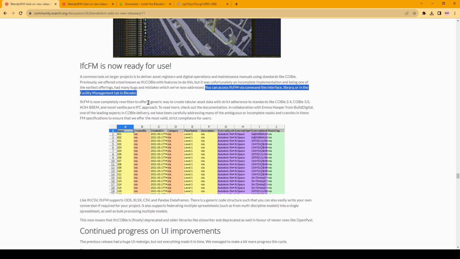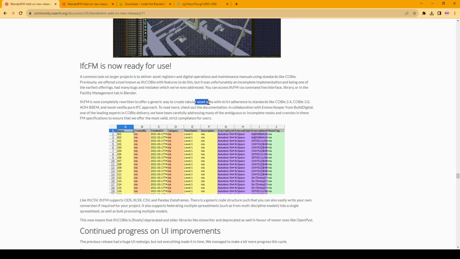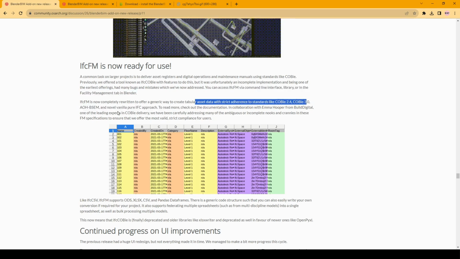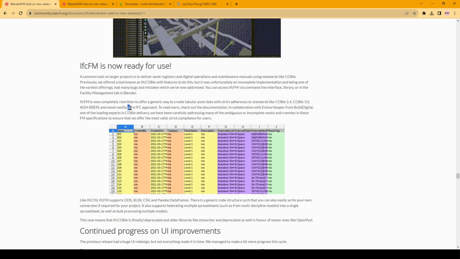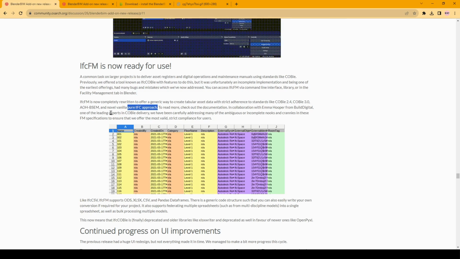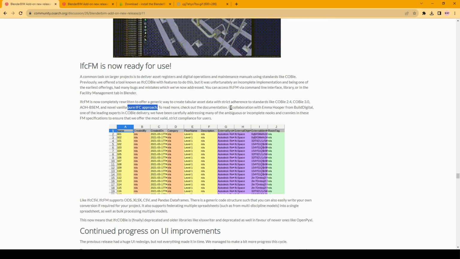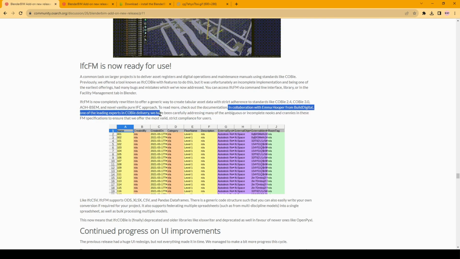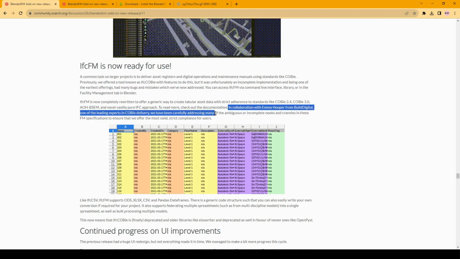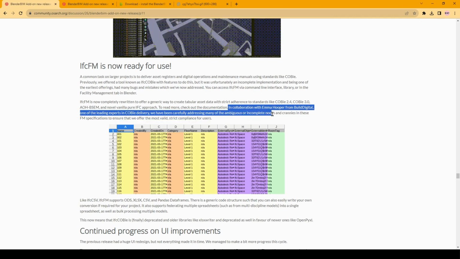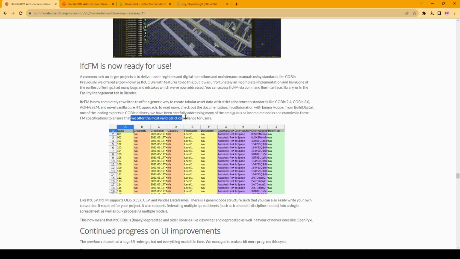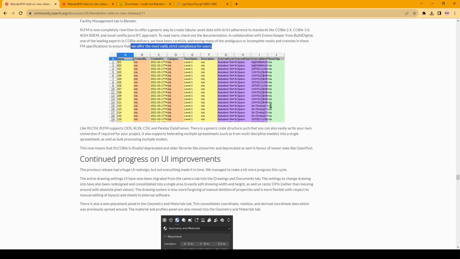IfcFM is now completely rewritten to offer a generic way to create tabular asset data with strict adherence to standards like COBie 2.4, COBie 3, AOH BSM, and a novel vanilla pure IFC approach. To read more, check out the documentation, written in collaboration with Emma Hooper from Bold Digital, one of the leading experts in COBie delivery. We have been carefully addressing many of the ambiguous or incomplete nooks and crannies in these FM specifications to ensure that we offer the most valid, strict compliance for users.